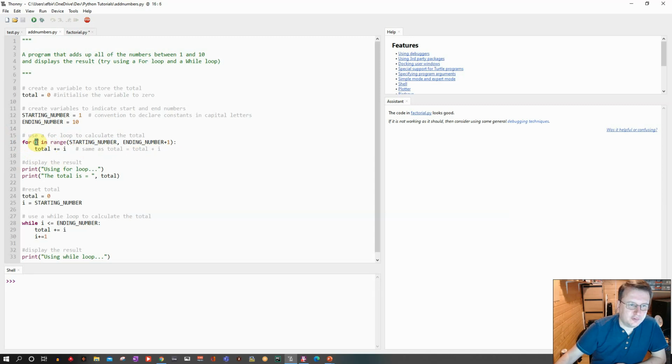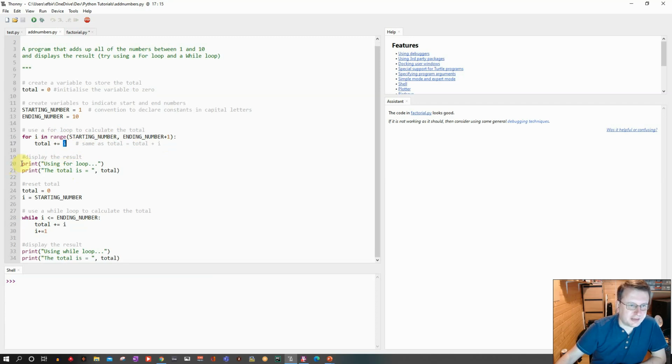Okay, so what this means is for i in range starting number to ending number plus 1. So i will start off at 1, the starting number, and it will keep looping around 1, 2, 3, 4, 5 and so forth until it gets to the ending number, or 1 less than the ending number plus 1, which is basically 10. Okay, and then each time it will add that number to the total, and then finally we just display the result. The total is equal to, comma, and then we'll display the value that's in the variable total.